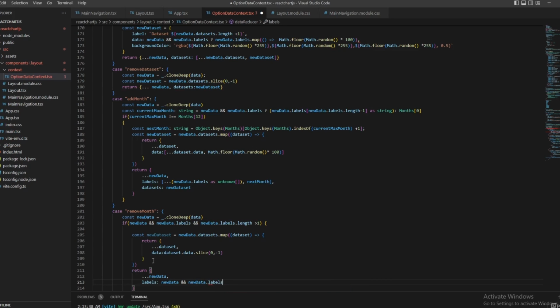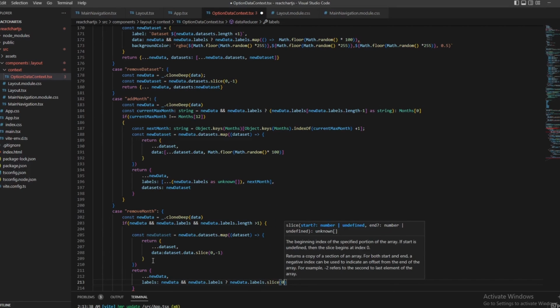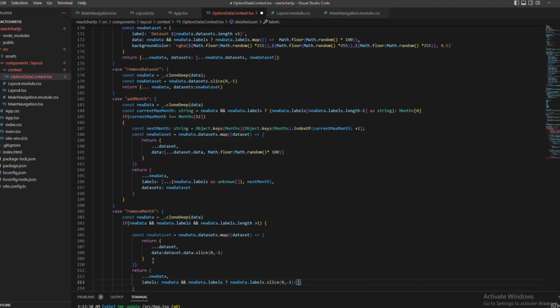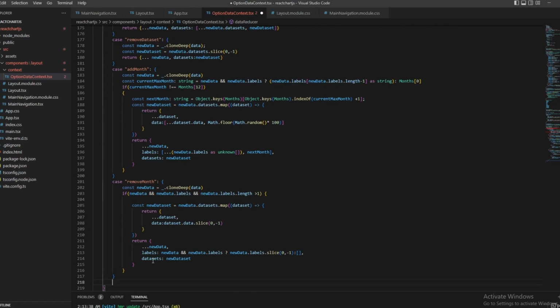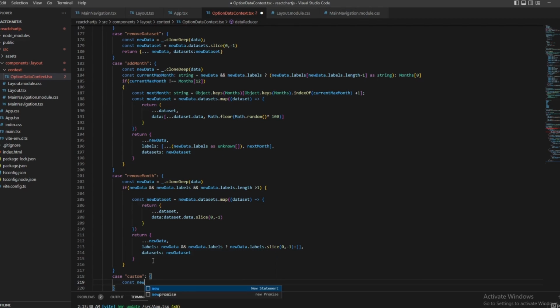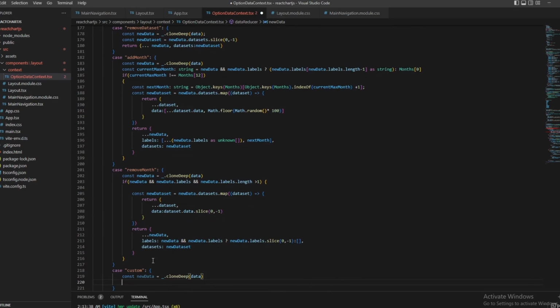And let's move on to the last case. So what is going to be? Our last case is going to be the custom. What are we going to do here? We are going to create the new data that is going to be the deep clone of the data, and as we did before, we will return our new data. And right now we could actually use our modified action. So we will put something like new data and action modify data, and that was all.